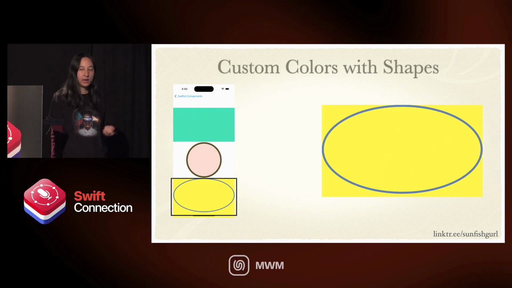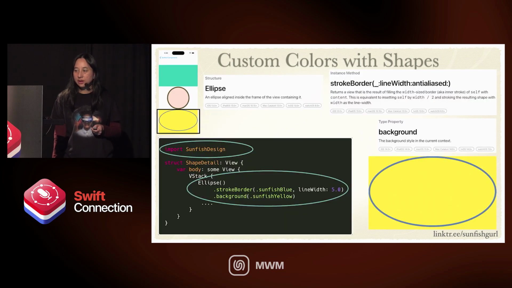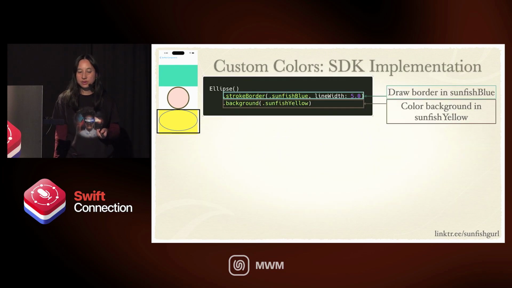Now on to our final example. We want to draw an ellipse with the border in our custom sunfish blue and the background of our shapes view in sunfish yellow. Here we are calling individually Apple's stroke border and background view modifier methods, but we're passing in our custom sunfish colors. And once again, all the steps we need to take have already been done.